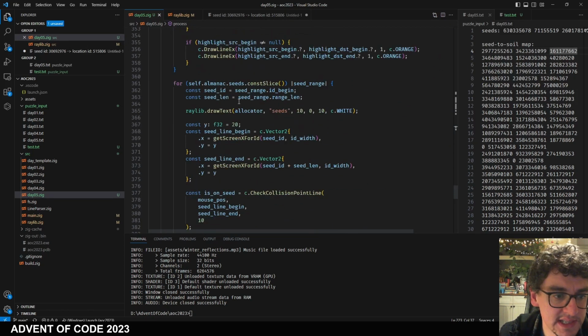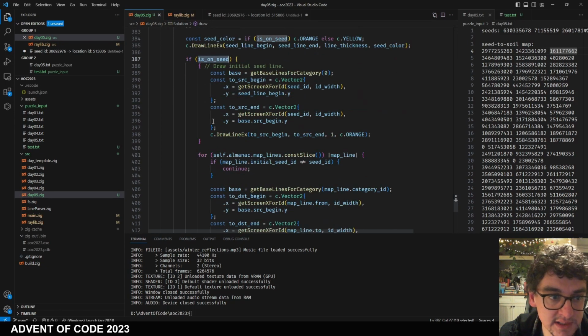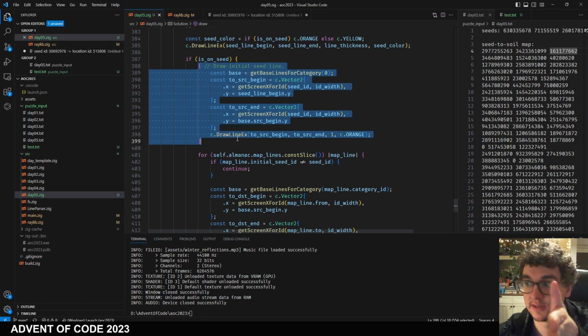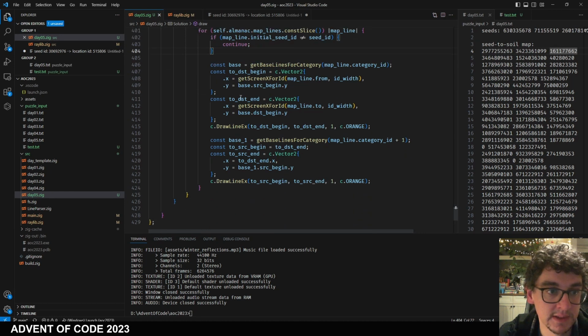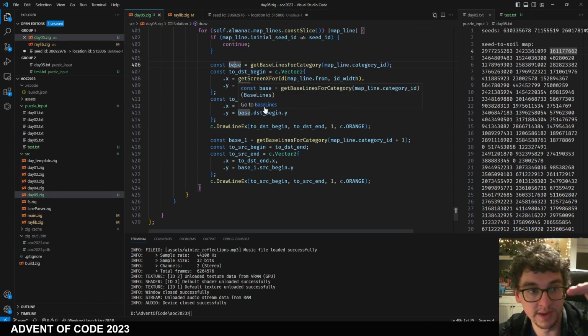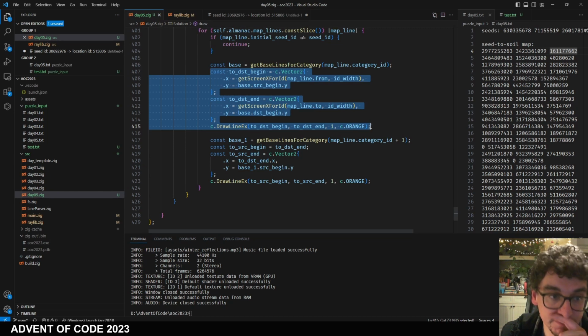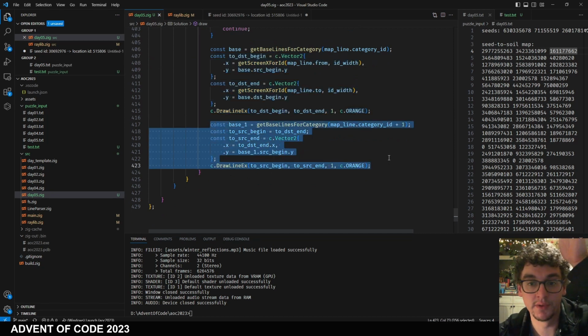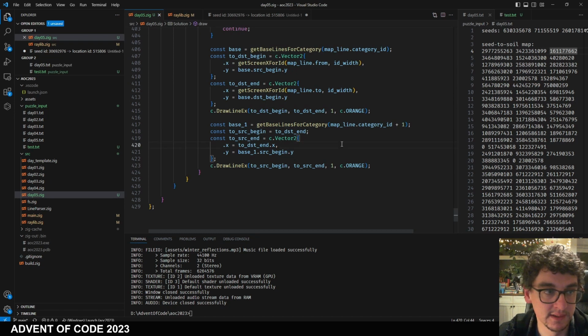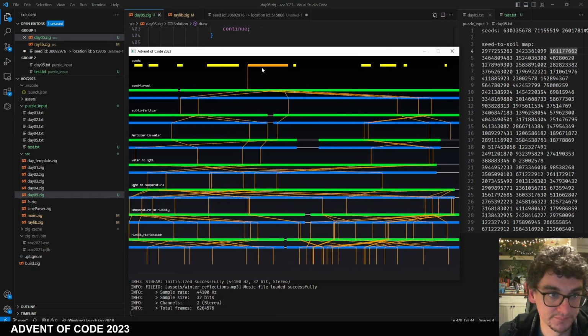Here, where we loop over the seeds and we're checking is the mouse over the seed, we're going to draw that initial vertical line from the initial seed down to the first map. And then we're just going to loop over all the map lines. We're going to filter out any of them that don't have our seed ID set to the initial seed ID. And then again, we can just use that category ID we stored to get the two baselines for the source and the dest. And then it's pretty simple to just work out how to draw the line from source to destination, and then the line vertically down from destination to the next source in the next map, which is why we're just doing category ID +1 here. And that's how we get that. So there we go.